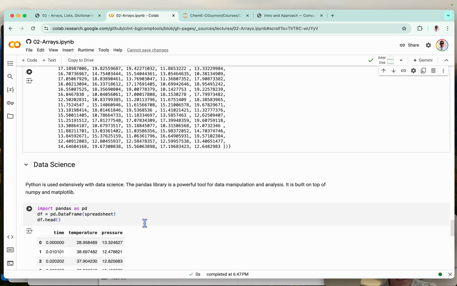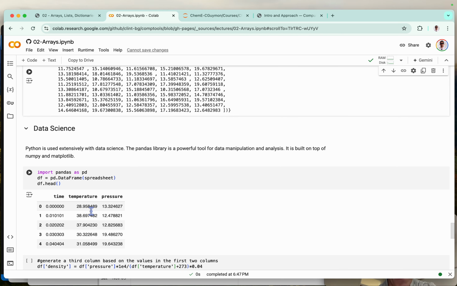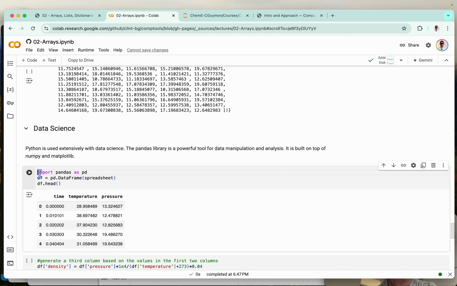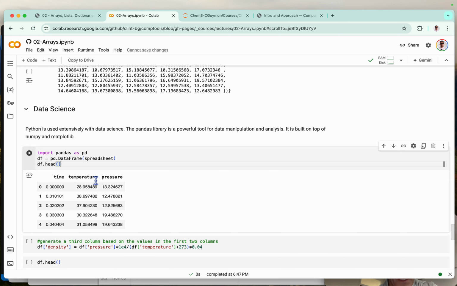And with data science, there's an incredibly useful package called pandas. And I've imported it here. This is a very common thing to do in Python. Import pandas as pd. And then I can convert my spreadsheet dictionary into a data frame. And then df.head, df short for data frame, gives me the first 5 rows of my data frame, or in other words, my spreadsheet.